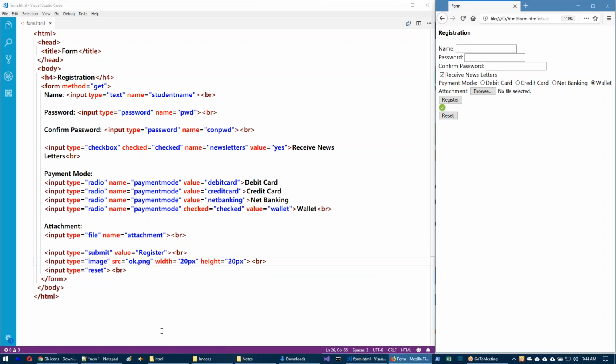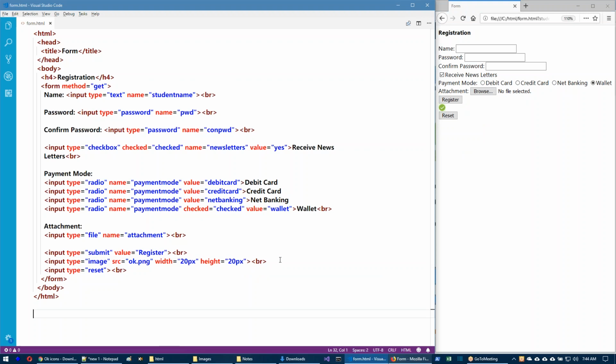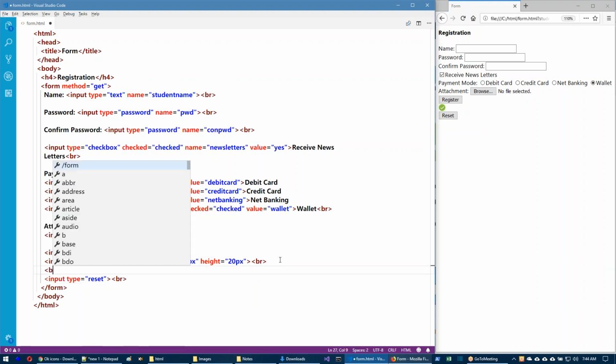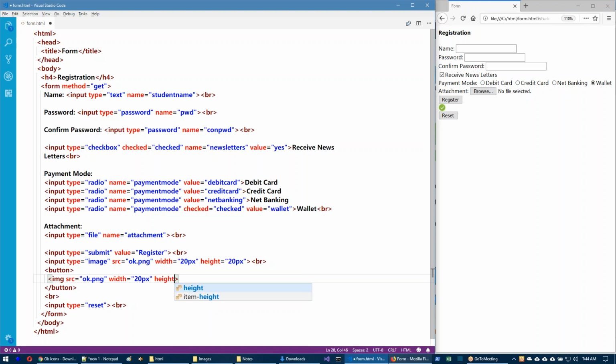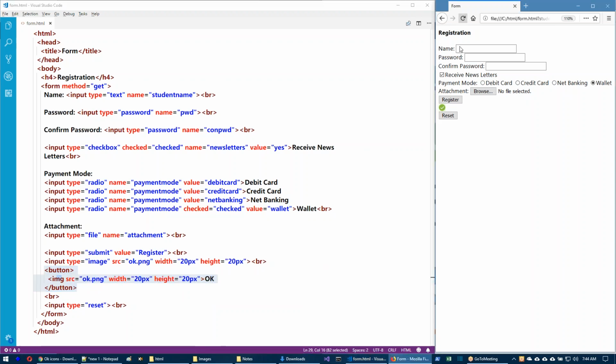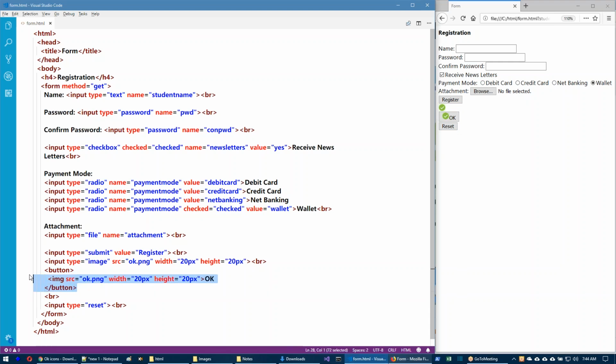Now it is a very small image as per the requirement. But sometimes you want to combine the image along with the text. Then you prefer to use the button tag. The button tag lets you combine the image and the text. First some image, img equal to file name, followed by some text. So image and text can be combined by using button. Actually only image you can place, only text you can place, and image plus text, any combination we can use in case of the button tag.